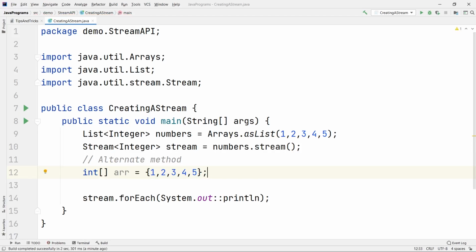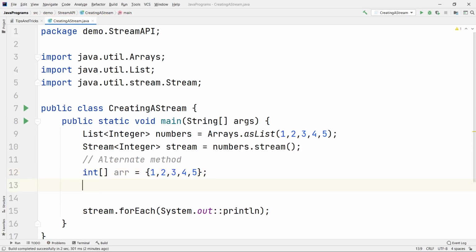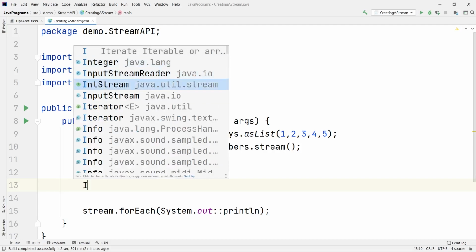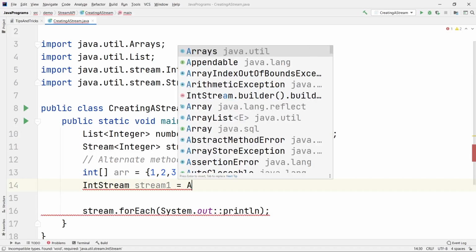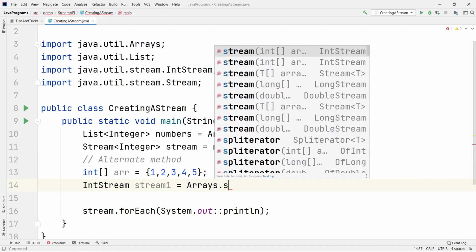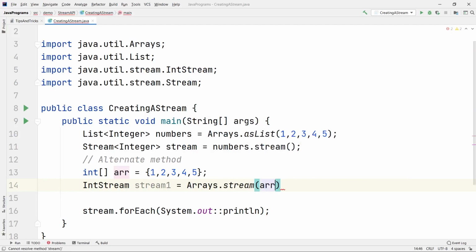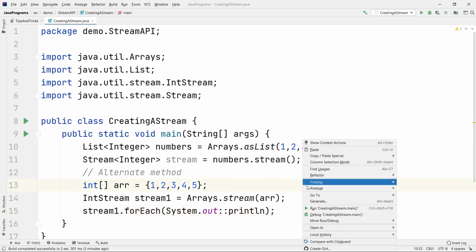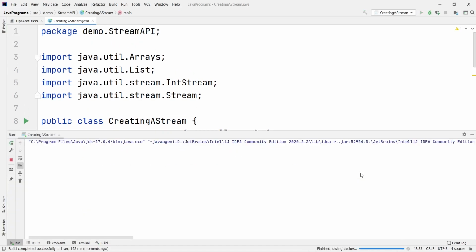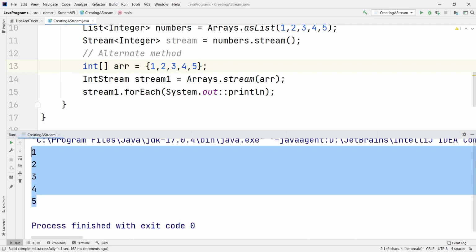Now you can simply call the IntStream. You can see here java.util.stream, in that we have the IntStream interface. We can call this and say stream1 is equal to, I will call the Arrays class and then say dot stream. Here I will pass the array like this. Fine. Now if you want to print stream1, you can just say stream1 dot forEach. Now let's run this and check if we are getting the same result or not. You can see, guys, we are getting 1, 2, 3, 4, 5 again.